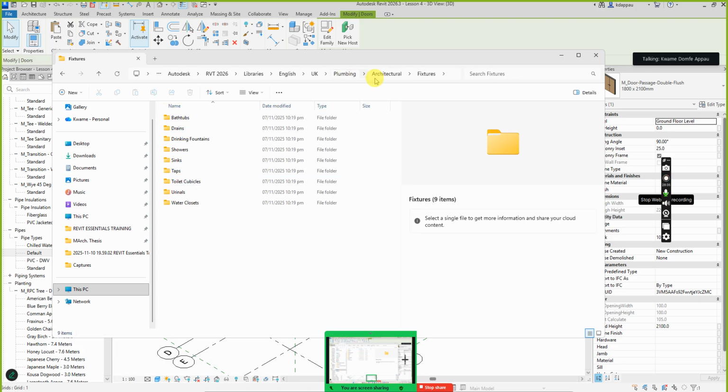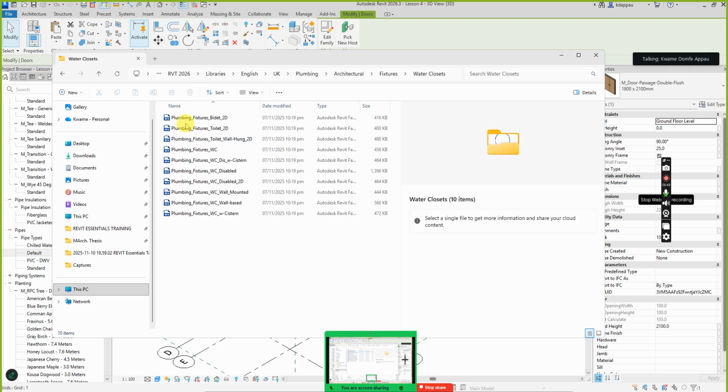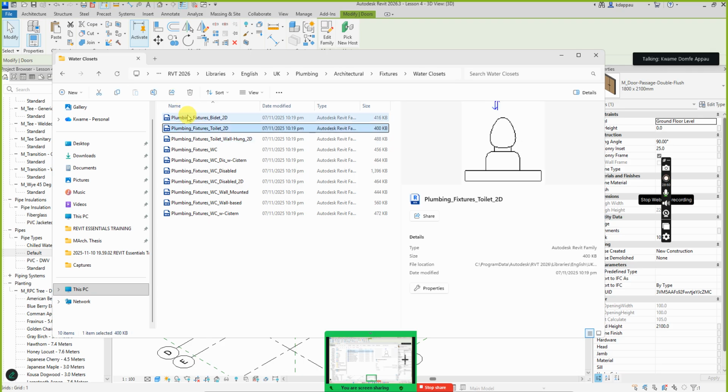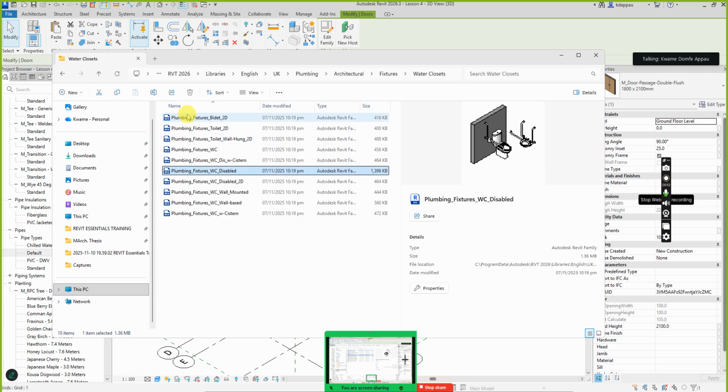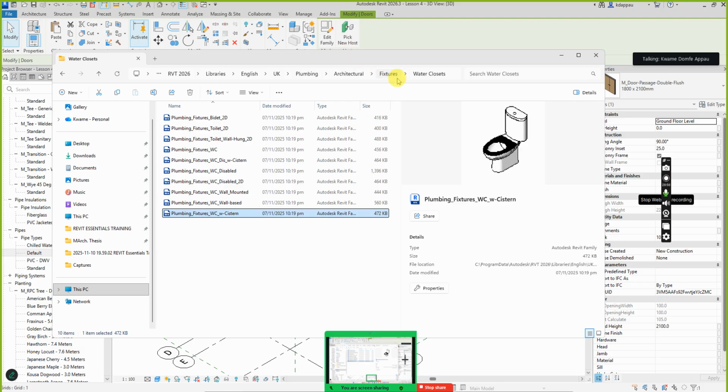So if I go to plumbing and go to fixtures, we have bathtubs, drains, drinking fountains, showers, sinks, taps, toilet cubicles, urinals, water closets. If I go to water closet, I'll see a lot of water closets available for me to choose from and then work from. That's the point I'm trying to make.